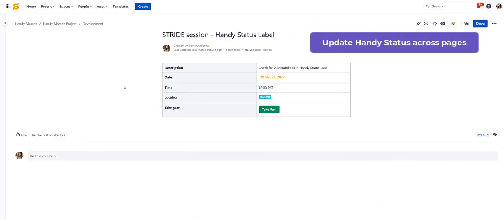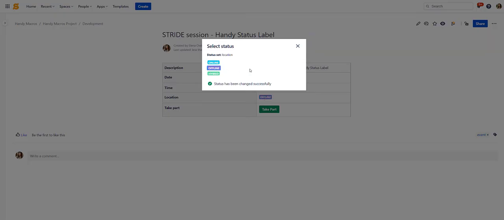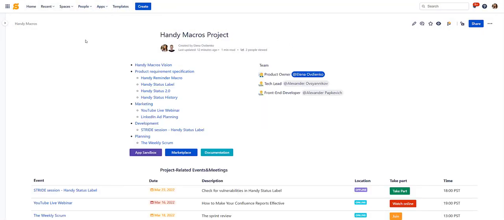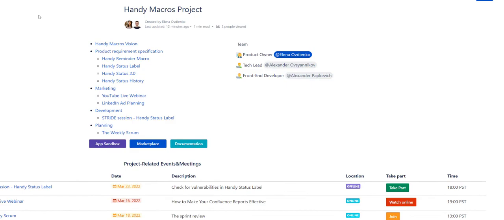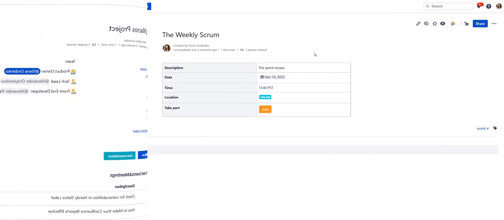Use Handy Status in the Page Properties and Page Properties Report macros to ensure that status value is updated automatically across several Confluence pages. Once you switch Handy Status on a page with detailed information, the value is changed with an overview on the main project page.